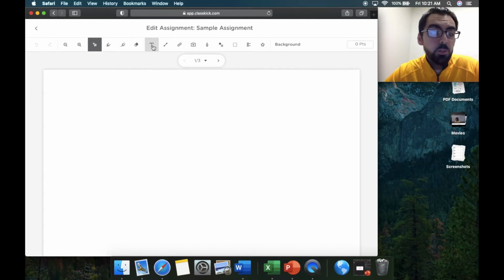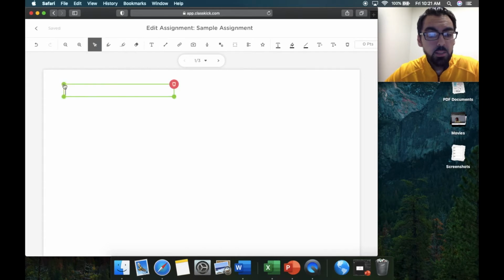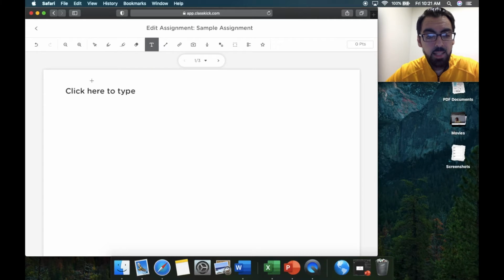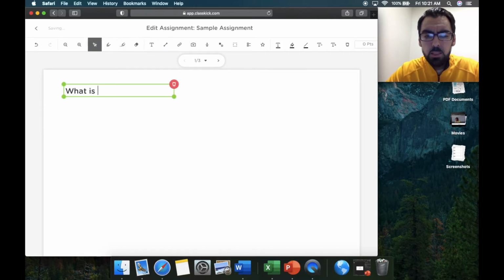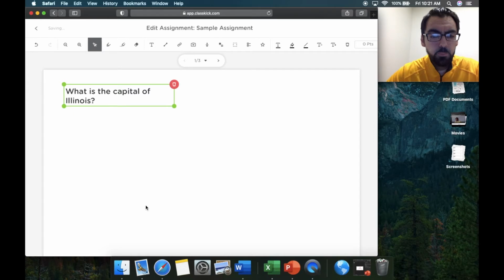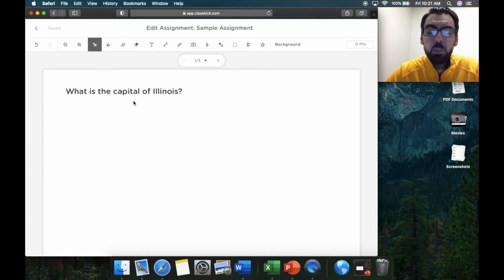So what I'm going to do, for example, is I'm going to put a text box, which I just made by clicking that text icon, right? And I am going to type in it, what is the capital of Illinois? So that will be a question that will be there for students, and then students can write underneath to answer it like any other worksheet or file. Whatever you provide students, they can write all over.